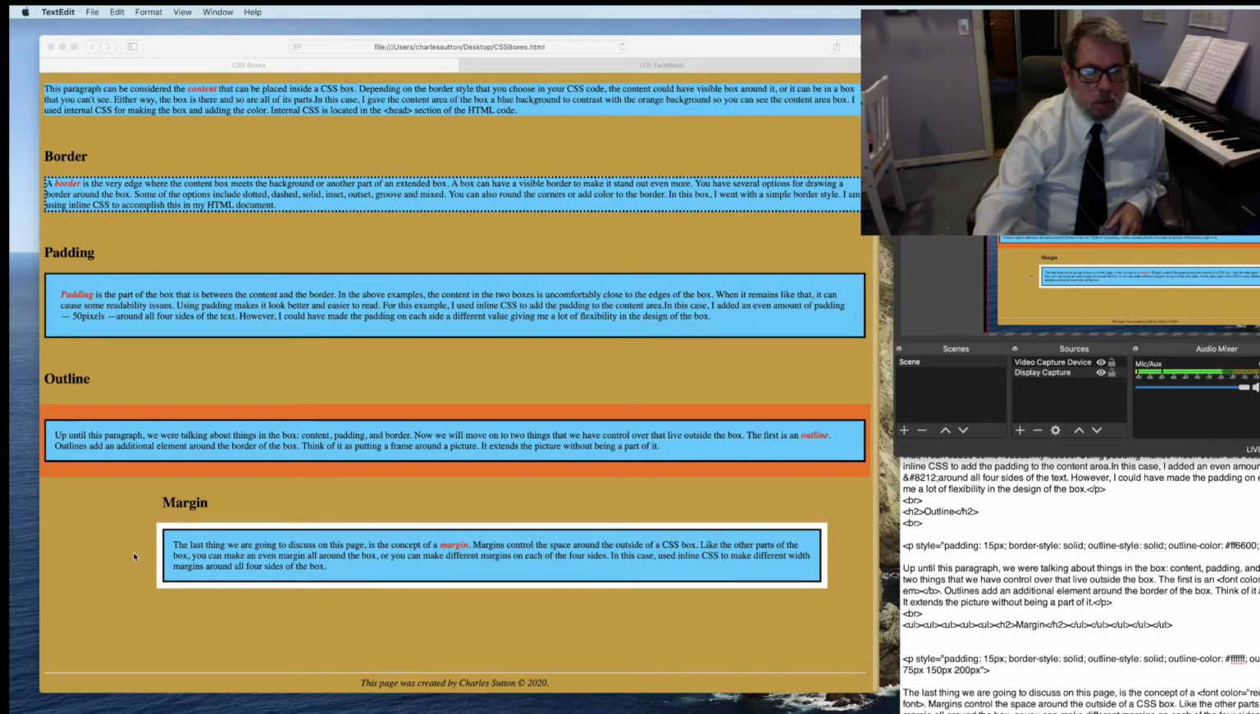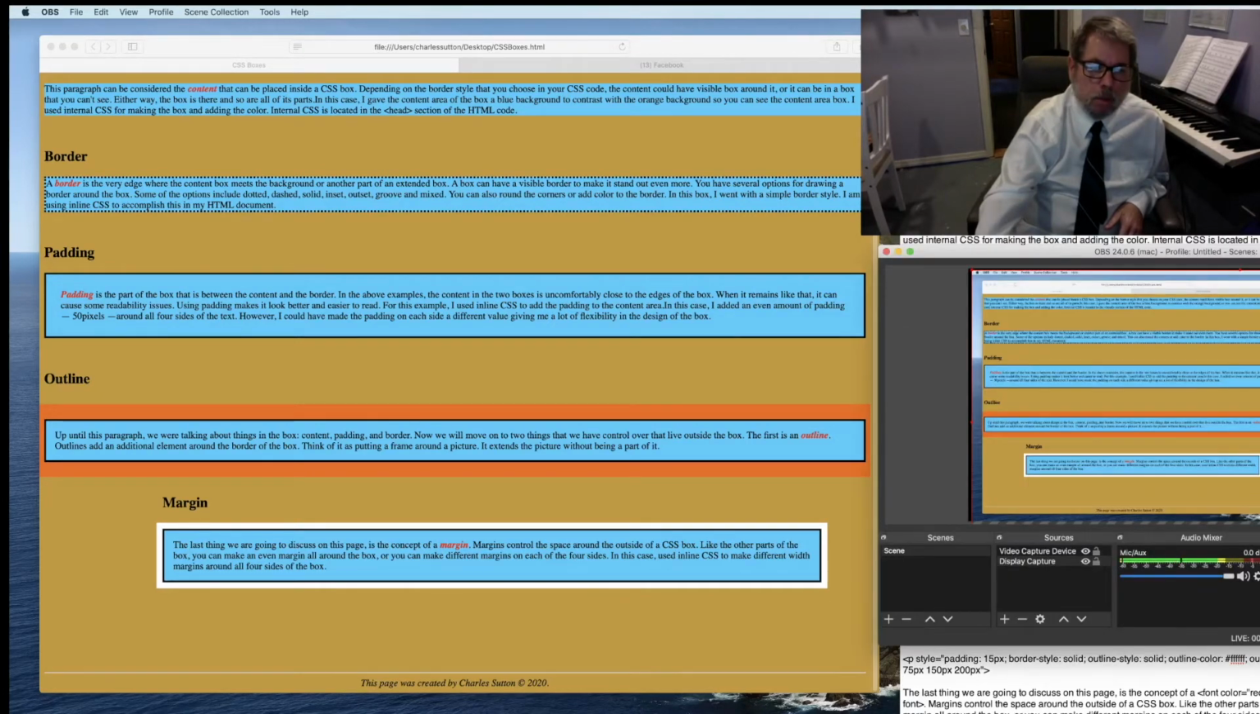Right now, you can see that my whole box is shifted to the right of the center, and that's because my left margin is wider than my right margin. If I made those even, that would center the box.